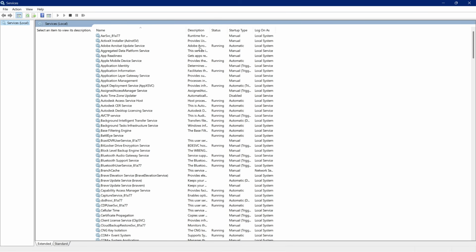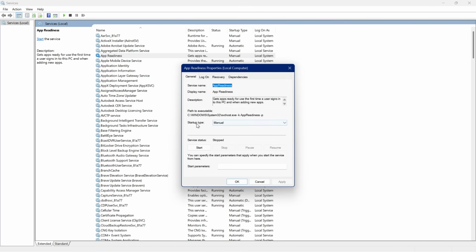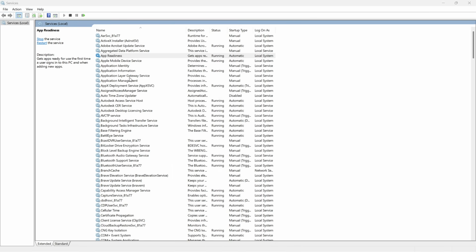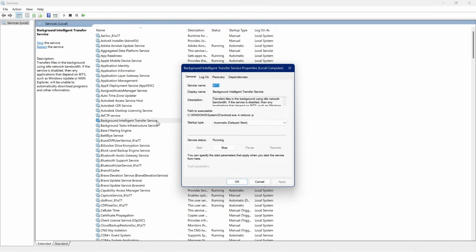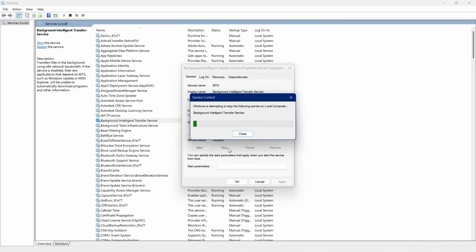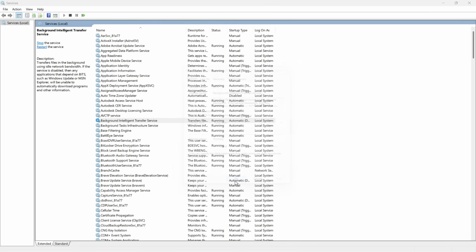Once it loads, first up, we have App Readiness right here. Double click on it. Now, in General, Startup Type should be Automatic. Once done, hit Apply, and then hit Start. Wait for the process to finish, hit OK. After that, we have here Background Intelligent Transfer Service. Double click on it, make sure that this one is set to Automatic. Hit Apply, stop it for now, and then hit Start. Wait for it. Now click on OK.